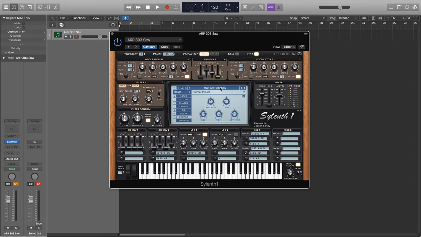Hey guys, it's Joe, and in this video I'll be showing you how to make a string pad using Sylenth1. This pad is velocity sensitive, so softer notes will sound cleaner and harder notes will sound grittier. This is a really good pad to use for drum and bass tracks and EDM tracks.